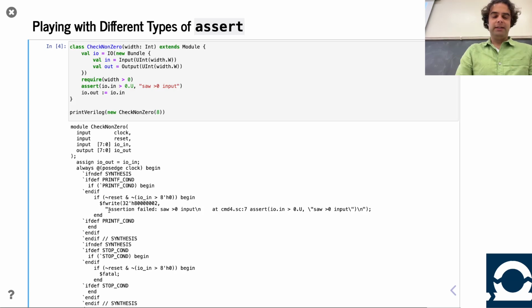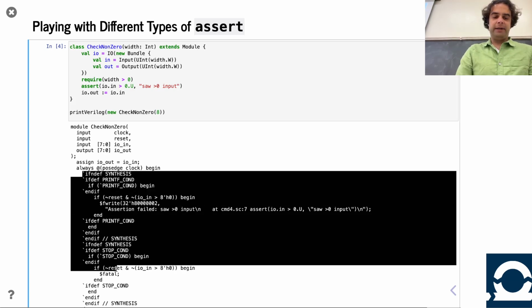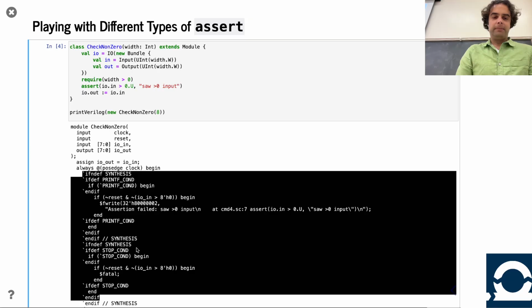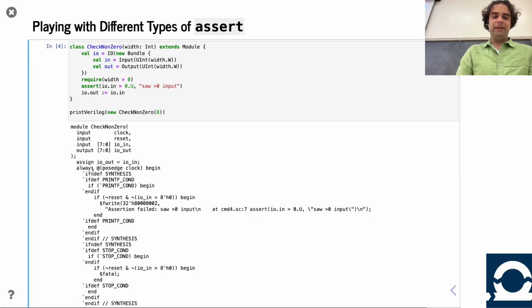What is all this junk? These are all special directives. This is, if not synthesis, i.e. simulation only, an assertion, right? So this is a Verilog assertion. Yeah, it's gross, right?